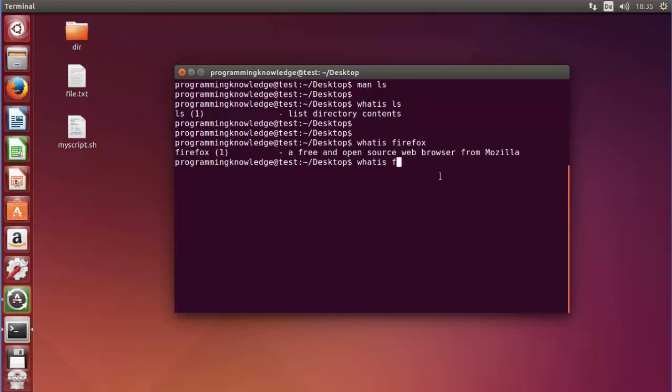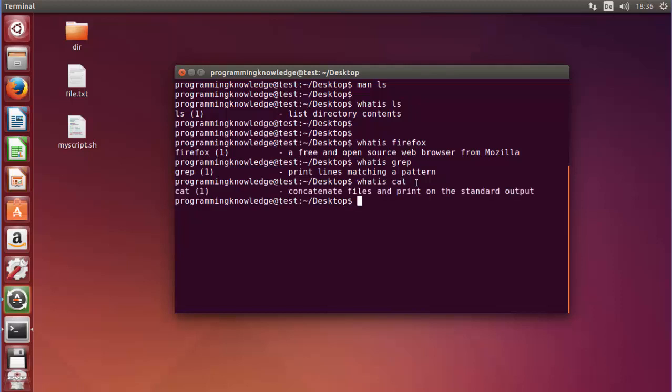And this command which we haven't seen, for example grep, we will see it in a later video, but let's see what it is. It is used to print lines matching a pattern, right? And let's say whatis cat command, and it's concatenation, so it is used to concatenate files and print on the standard output. So the whatis command you can use to display a short description of a command which is present in the man pages also. So this is how you can use the which and whatis commands in Linux.